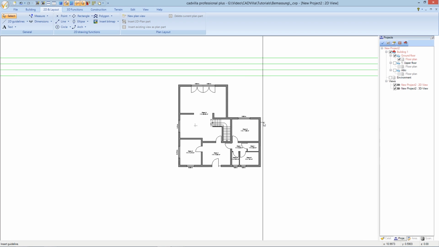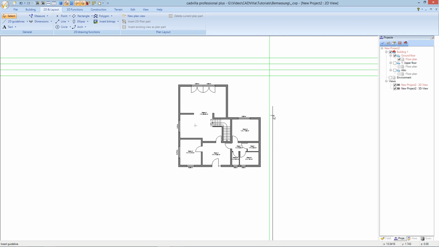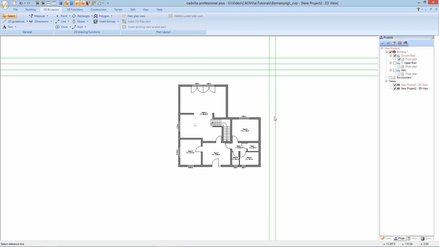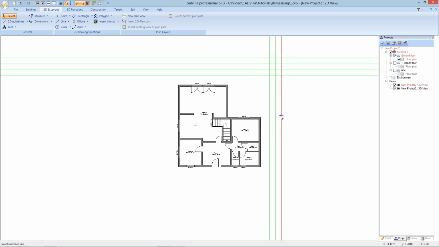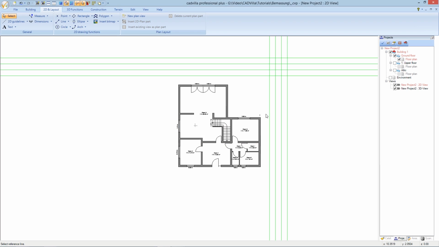Now we do the same on this side. The first guideline with a distance of 1.5 meters. The next one also with a distance of 1 meter. The next also a distance of 1 meter. And one last one also with a distance of 1 meter.